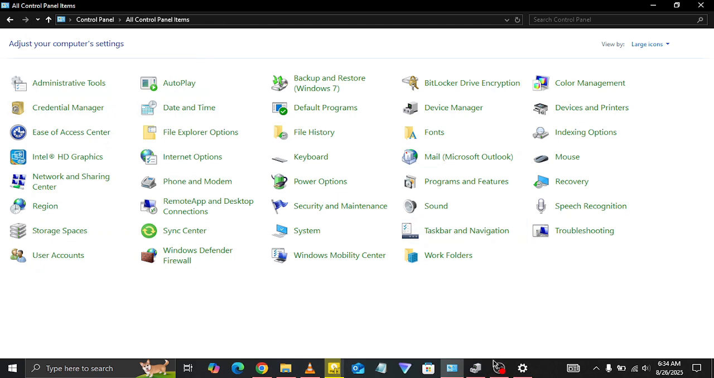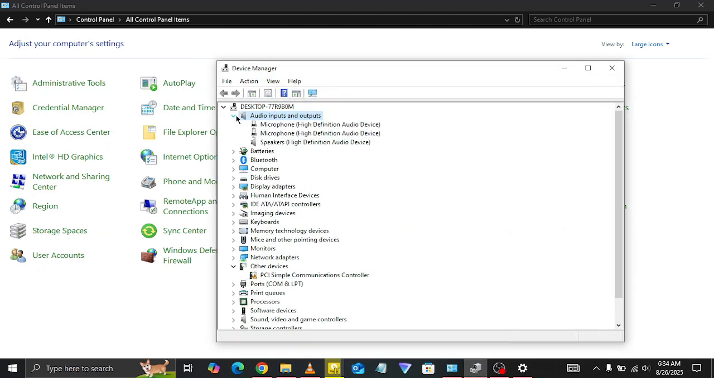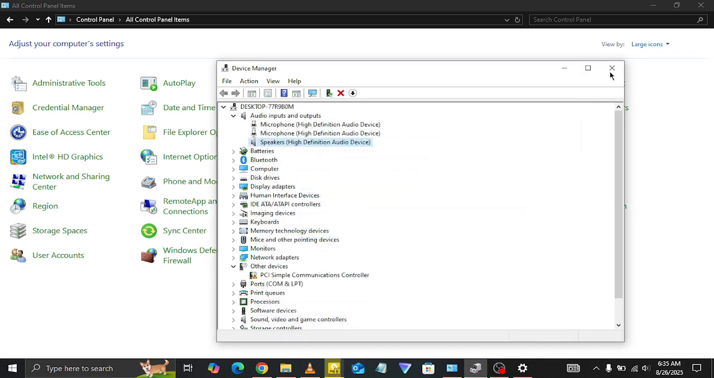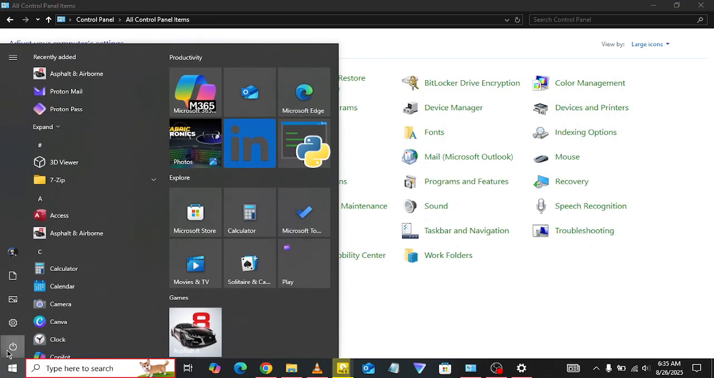After that, open the Device Manager. Expand audio inputs and outputs, find your headset, right-click on it, and select Update Driver. Make sure the best driver is installed. Finally, restart your computer and your headset microphone should now be working properly.